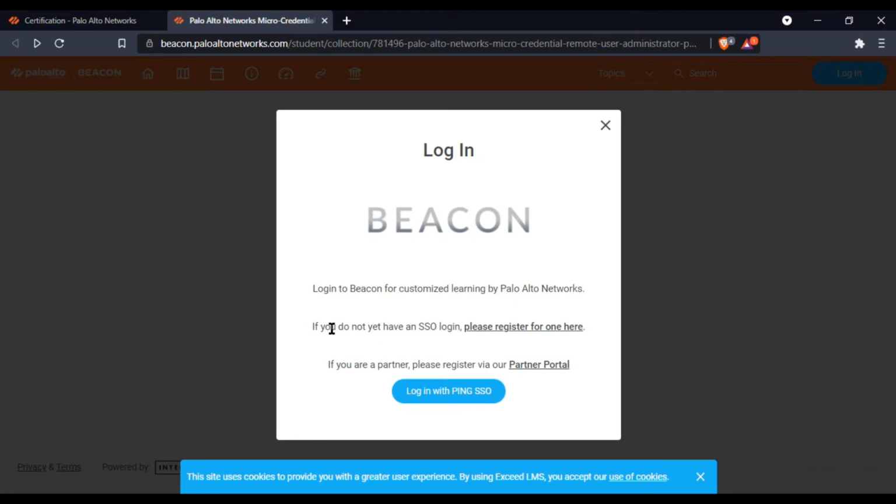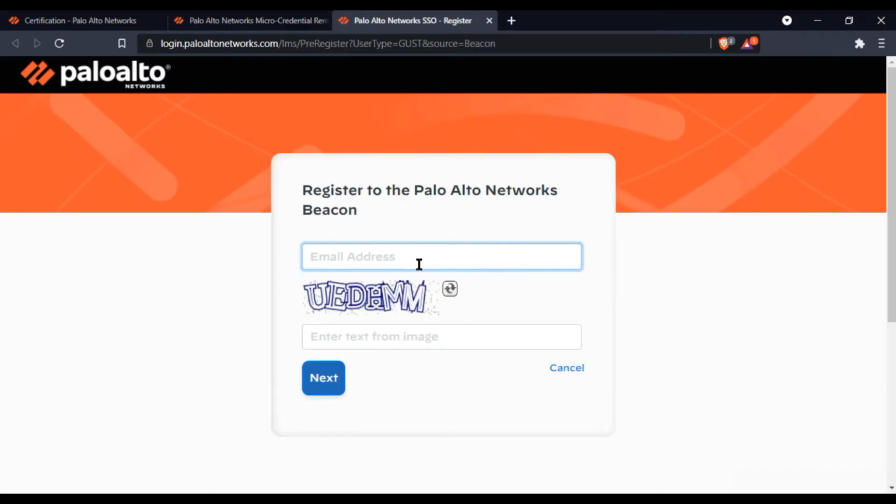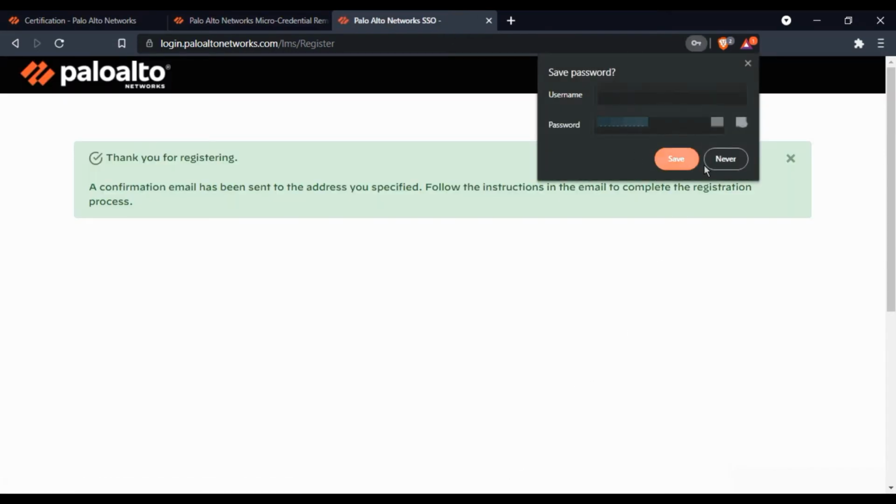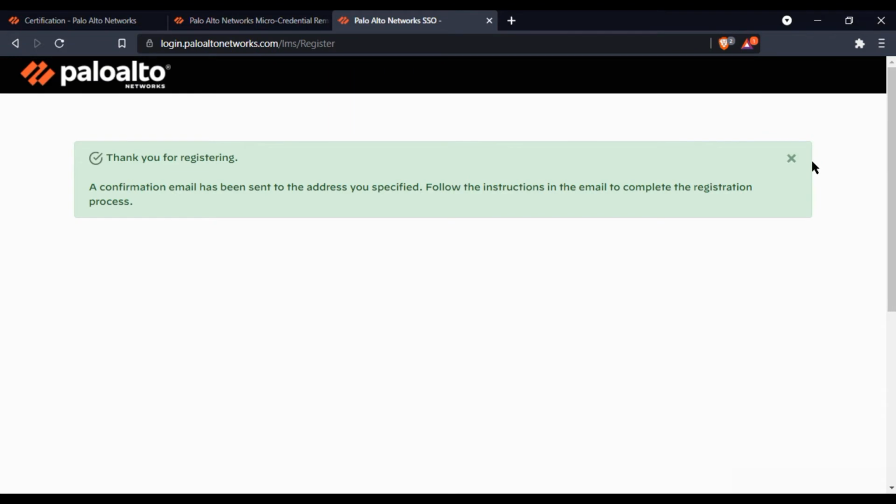If you don't have an account, you need to register for it first. So click on registration, put in your email, enter the captcha code, and click next. Now there is some information you need to fill out, like your name and so on. After that click on sign in, and you are successfully registered for the Beacon portal.